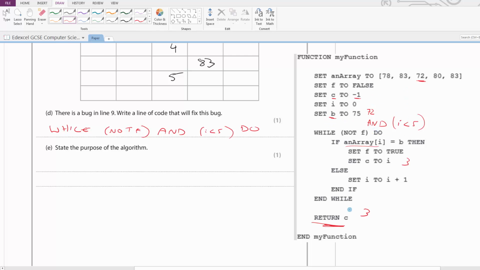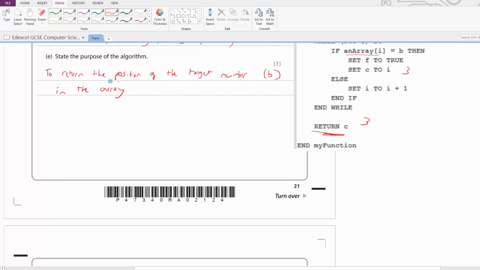Hopefully you can follow that. So as I say, it just returns the position, or the index, of the target number, which is the variable B in this case, in the array. It's not just finding B, it's returning the location. It's really given away by this bit here.